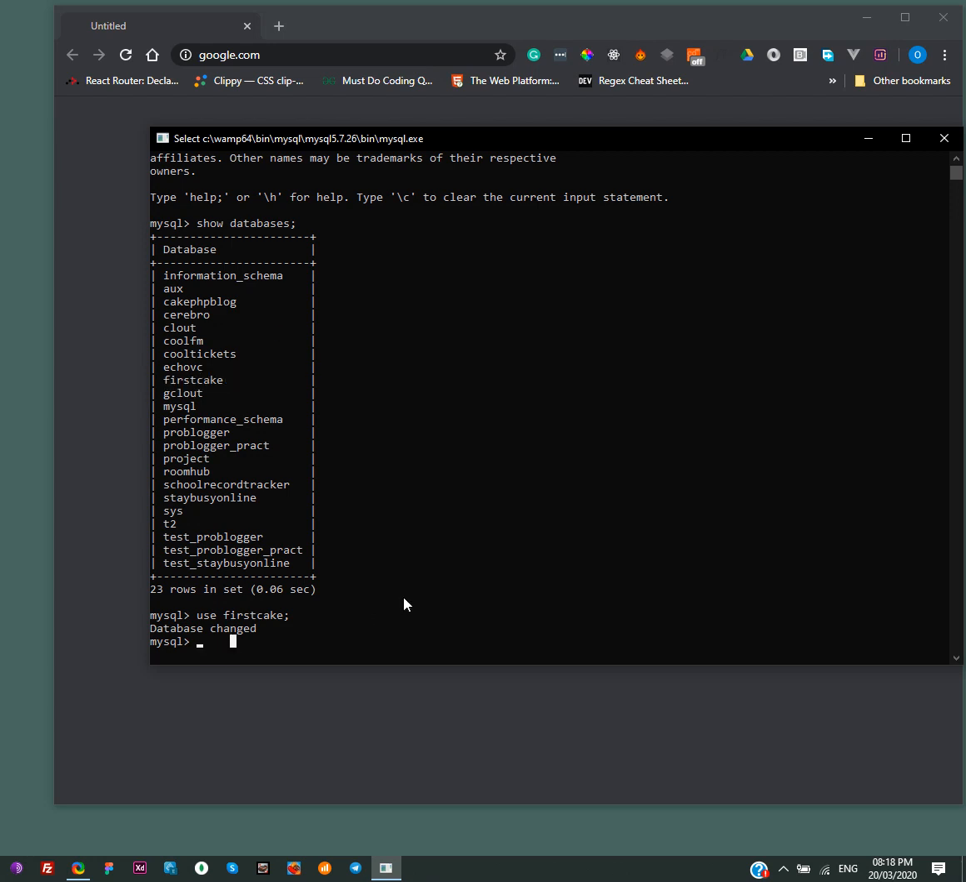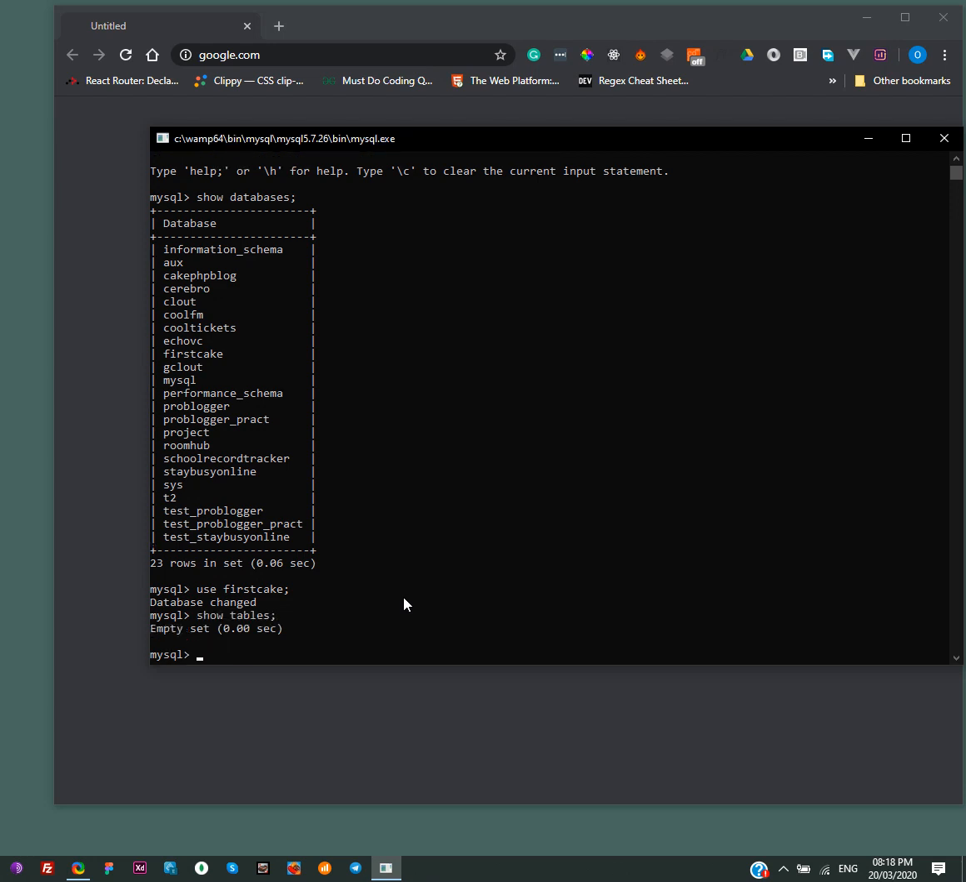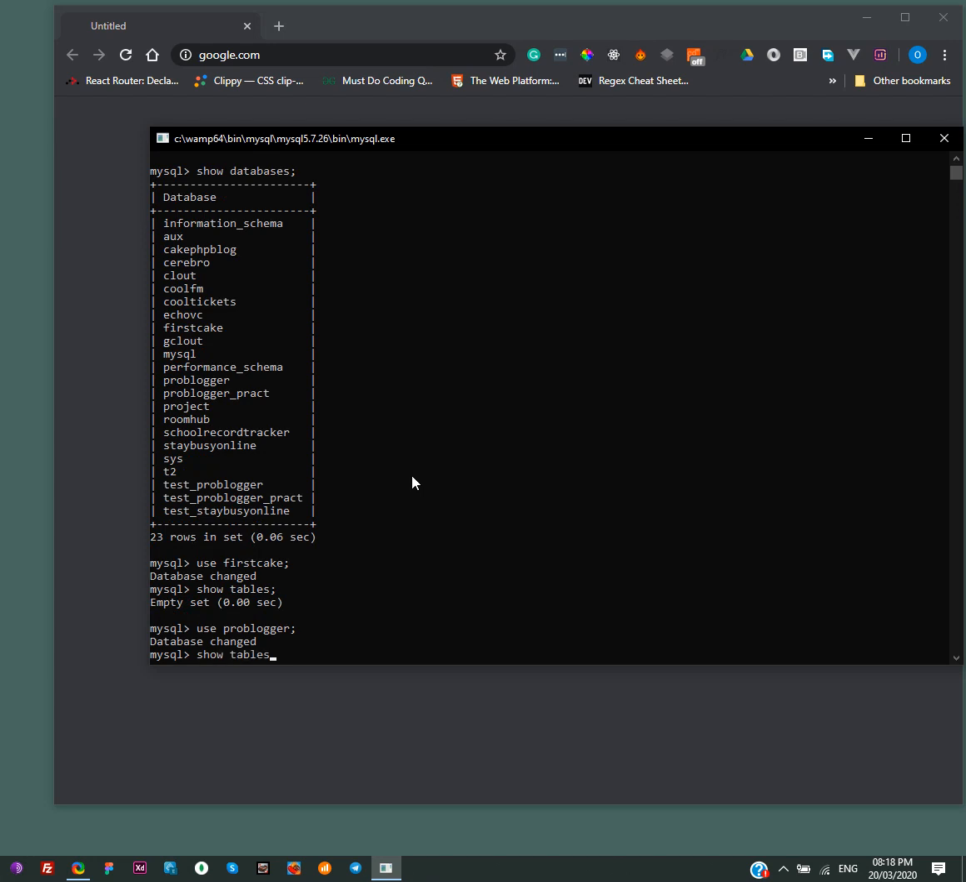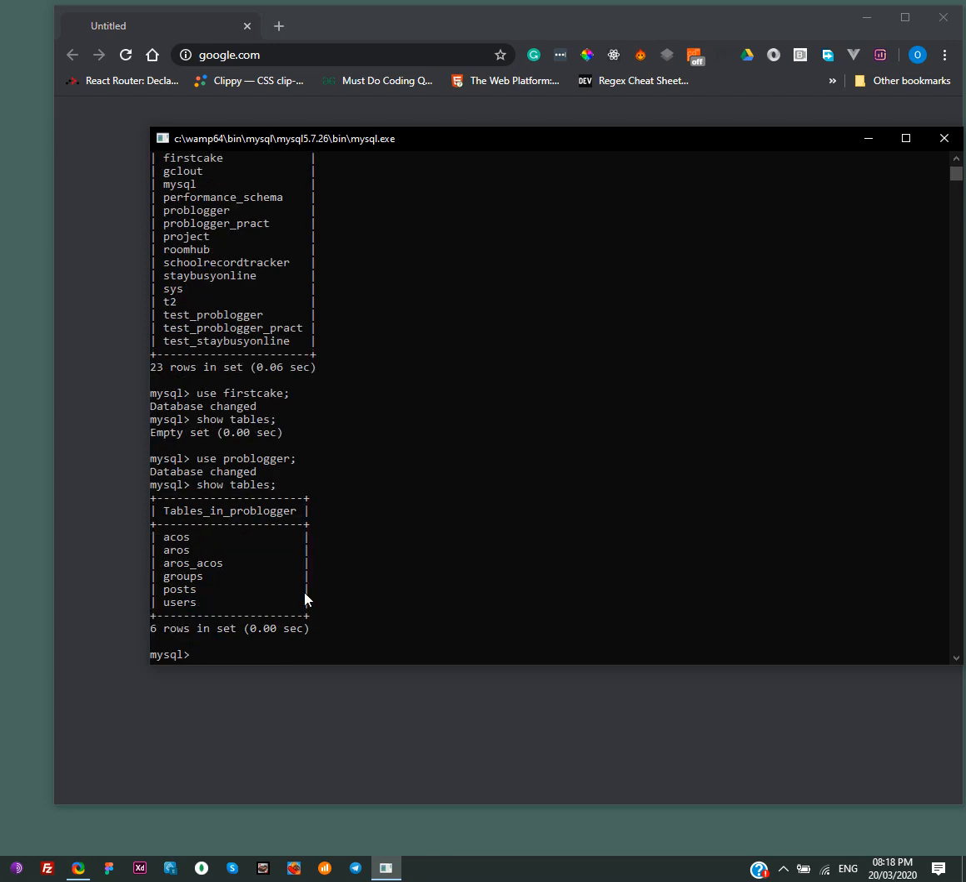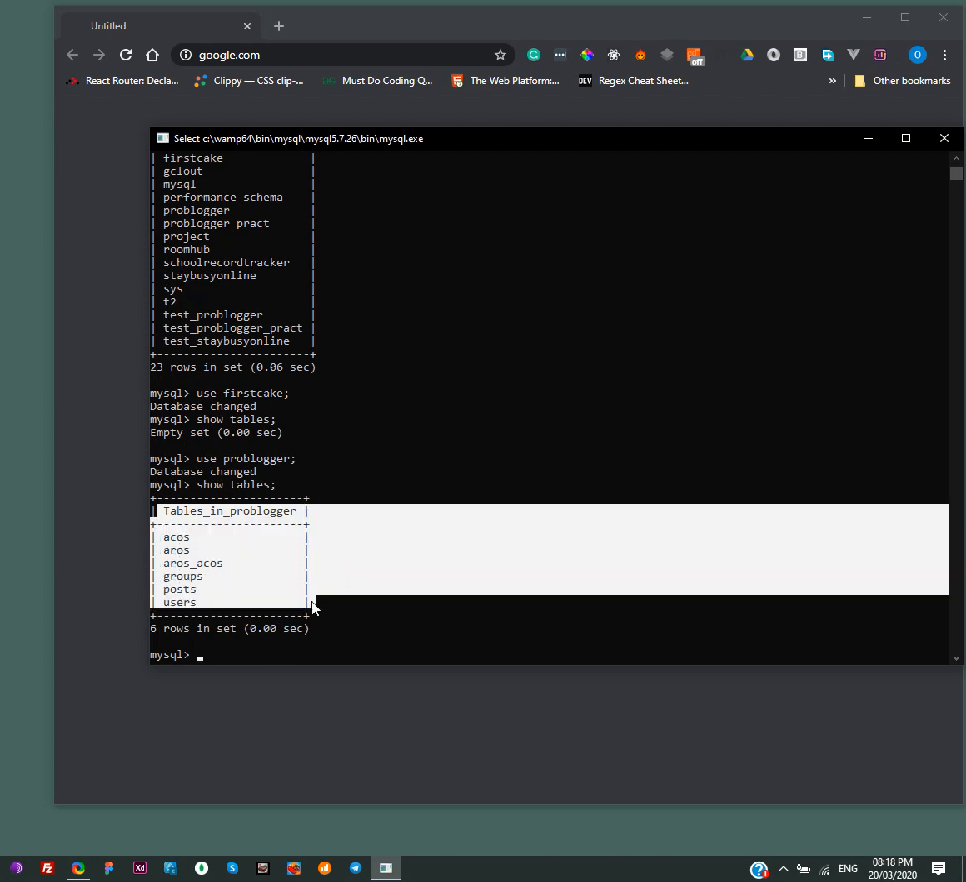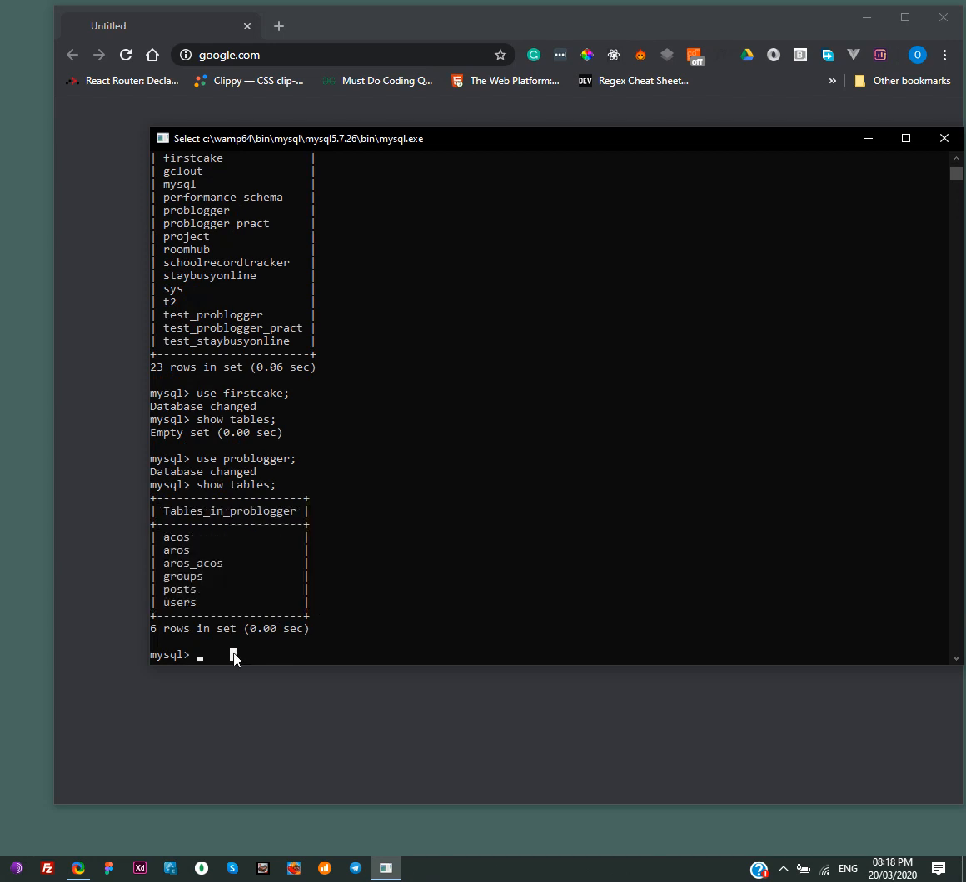So what can I do? A database contains tables, so I can say show tables. There are no tables inside. That's a bad choice, so I'm going to use another database. Let's use one that has a table inside. I'm going to say use ProBlogger. Show tables. Right, these are the tables in that particular database. I guess you can see the point now.